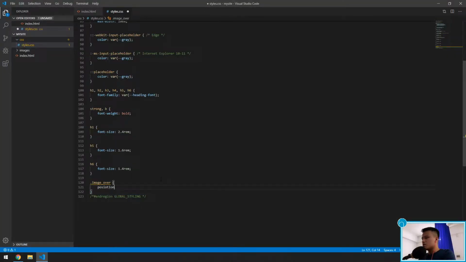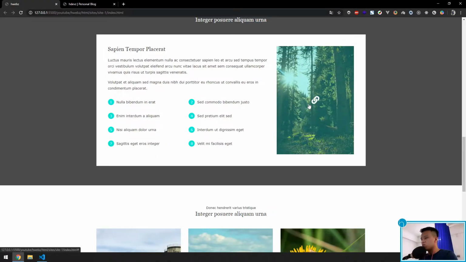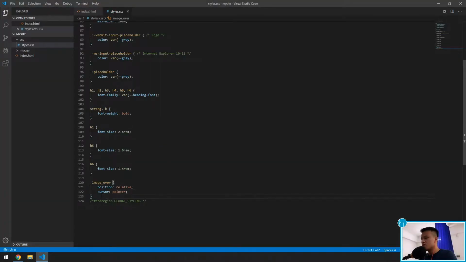Okay, so for the image over, we can set the position to relative, and the cursor equal to pointer, because when we hover over on it, the cursor will be a pointer. Okay, and we can define the shadow class for image over when we hover over on it.